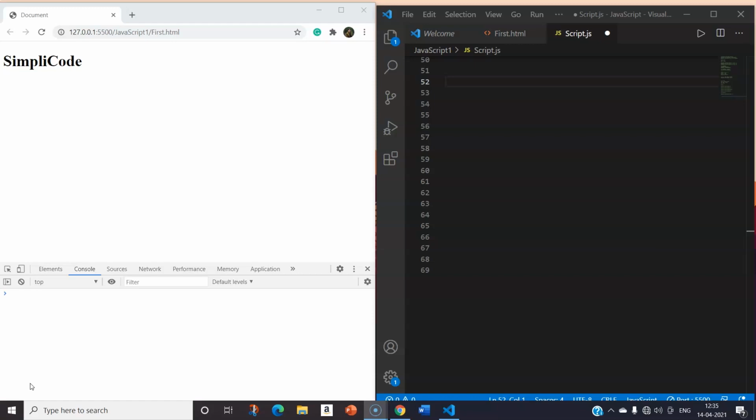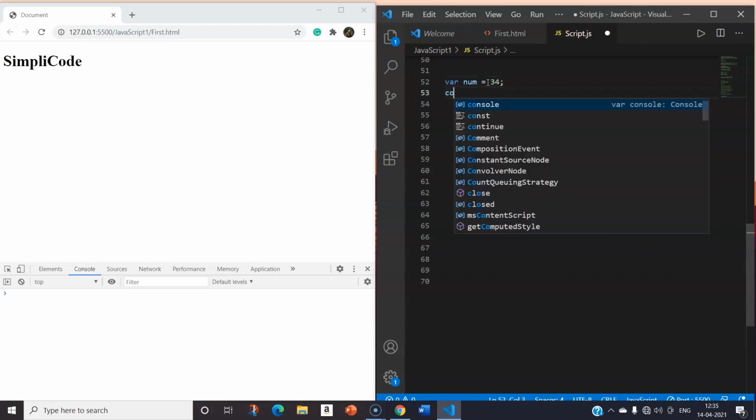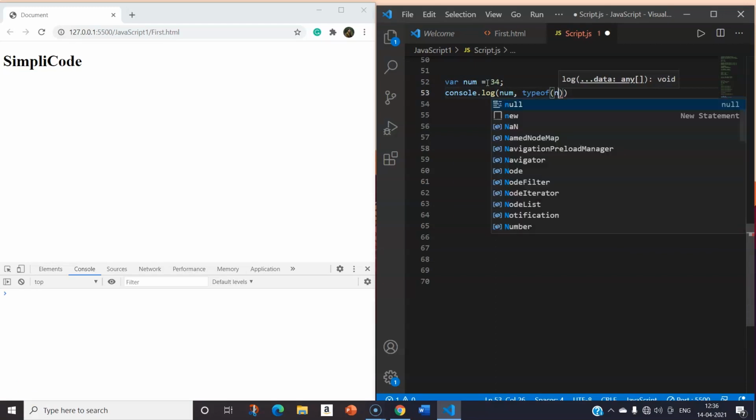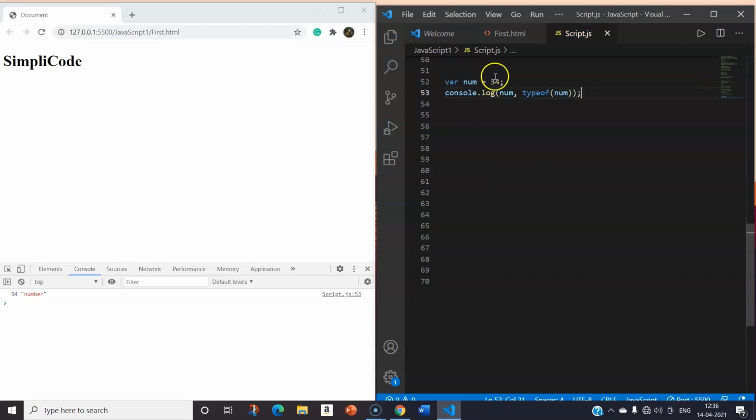Let's declare a variable here. Let's say var num equals 34, and we'll print it first. And we'll use the typeof operator to see the data type of this variable. Save it and see. Here it shows 34 and number.